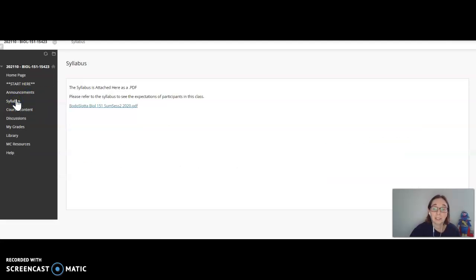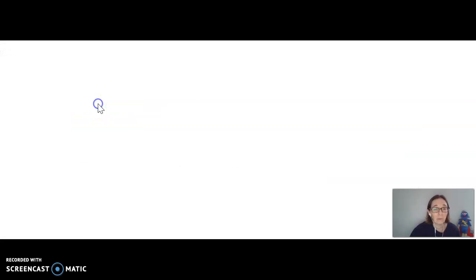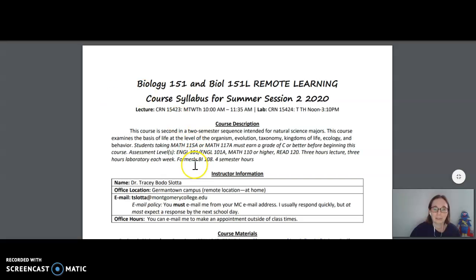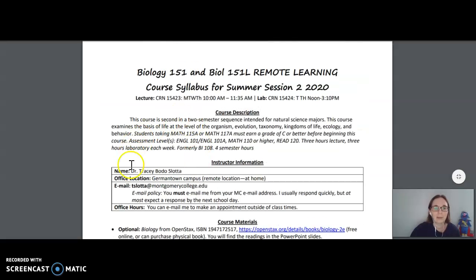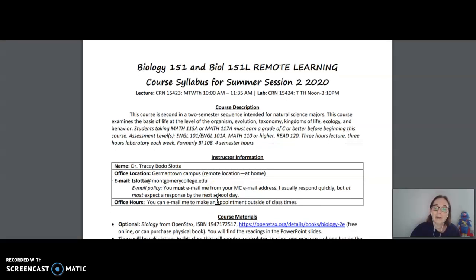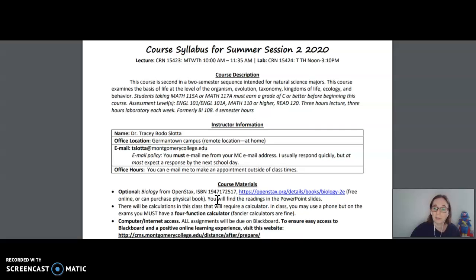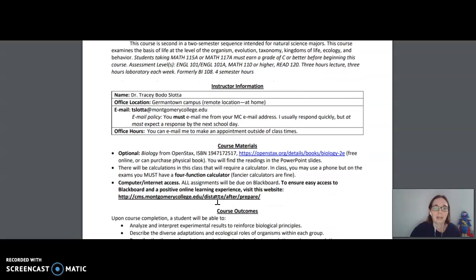You can also click on the syllabus. The syllabus is a very important one, and what I would recommend is that you read through the syllabus, and here's my contact information. I don't really have set office hours, but if you need to reach me, you can send me an email, and we can always set up a time to have a Zoom meeting where we can meet to discuss your question, or I can maybe call you, or we can answer your question over email.